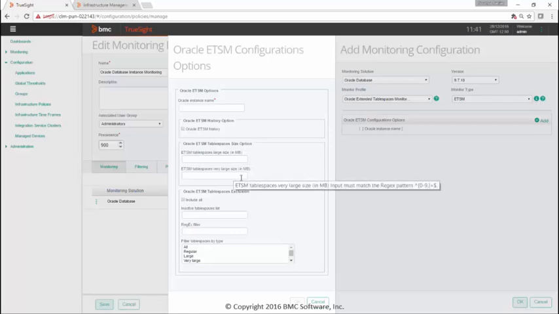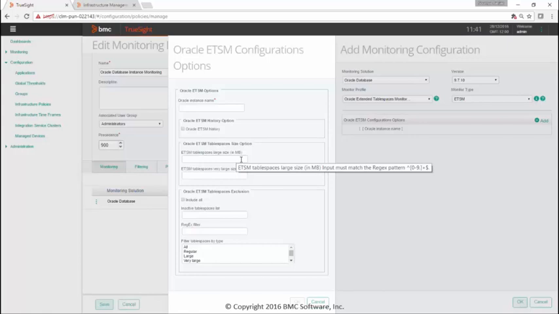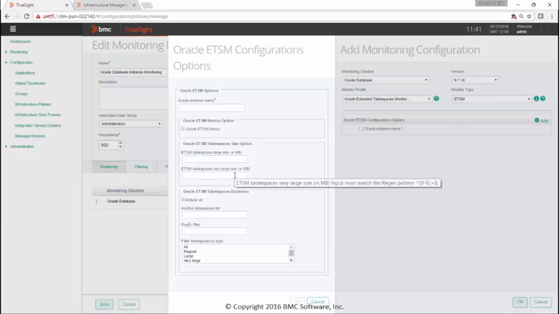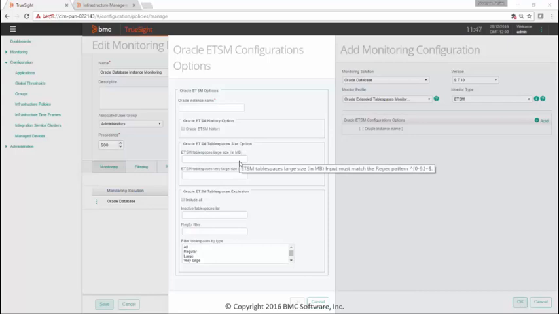so that any tablespace whose size is greater than the size specified for the large tablespace will be monitored in the ETSM large container, and any tablespace whose size is greater than the size specified in the ETSM very large will be monitored in the ETSM very large container. When you are specifying the size for the tablespaces, please make sure that you specify it for both the large and very large tablespaces.